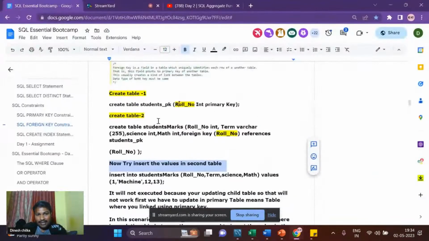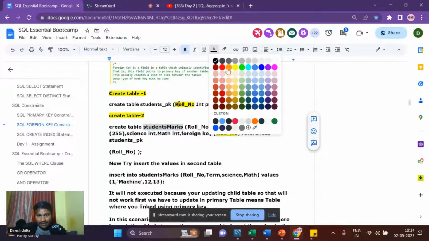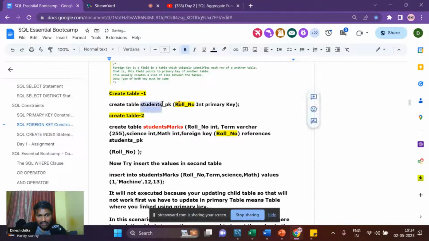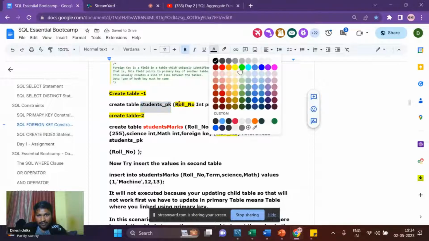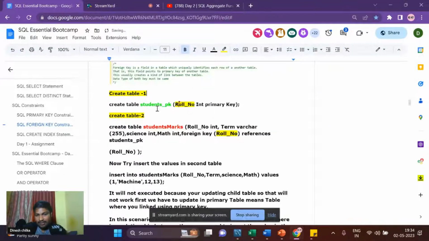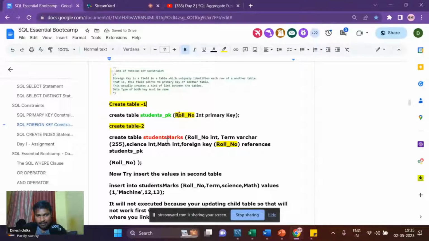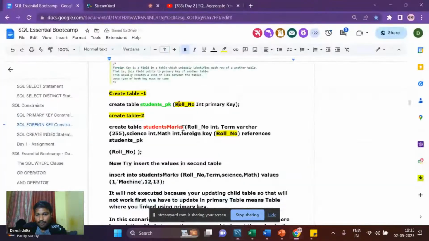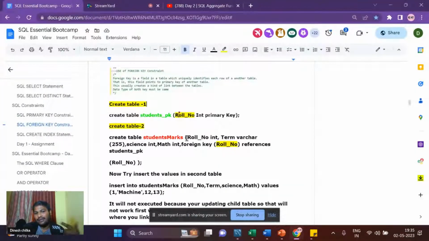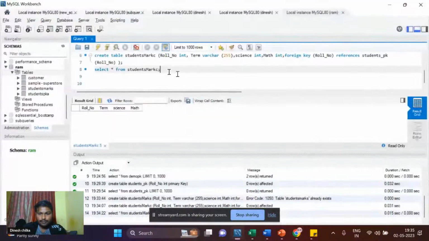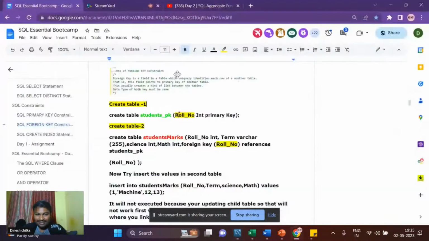By the way, the second table is create table students marks. This is the second table. Okay, I can highlight this in red color, and this students PK is the first table, in green color. So green color is the first table, red color is the second table. Now I will try to insert the values in the second table.